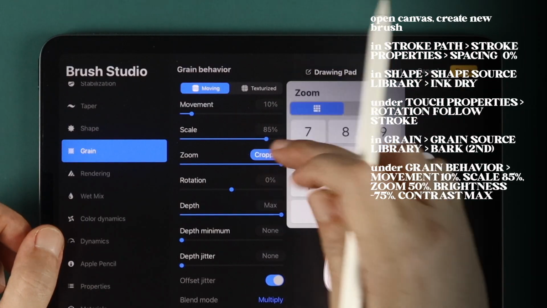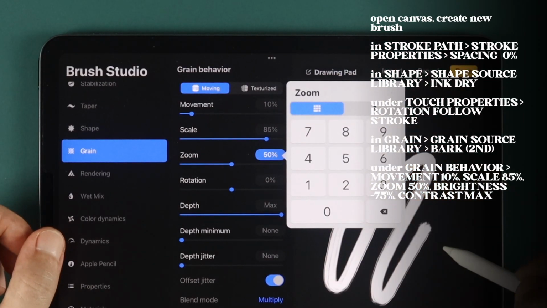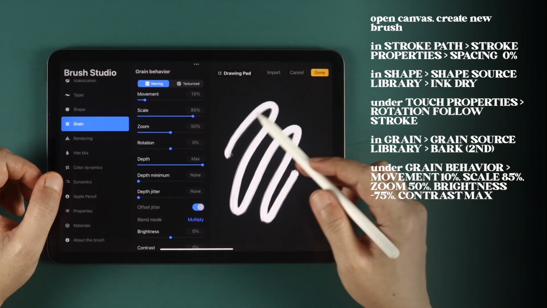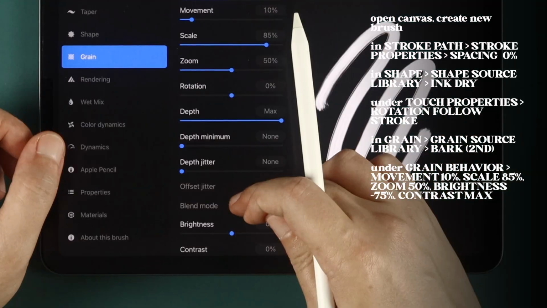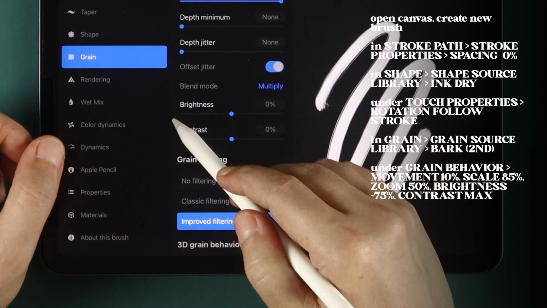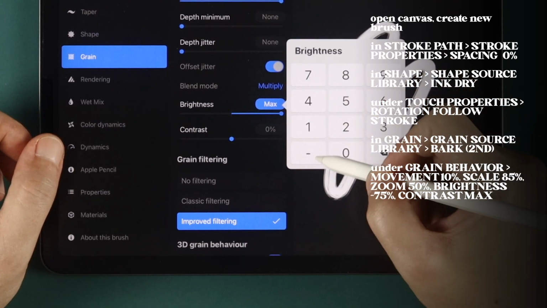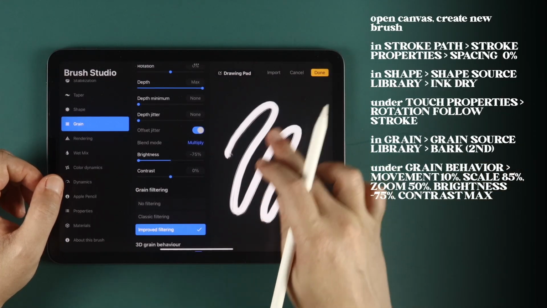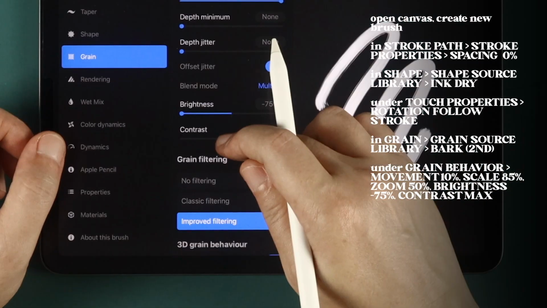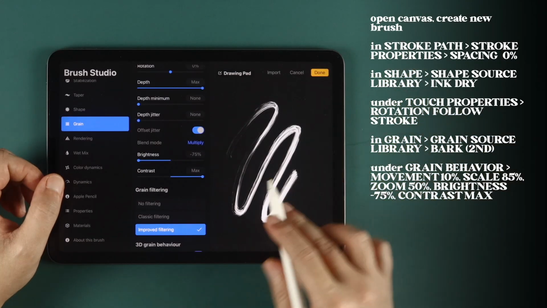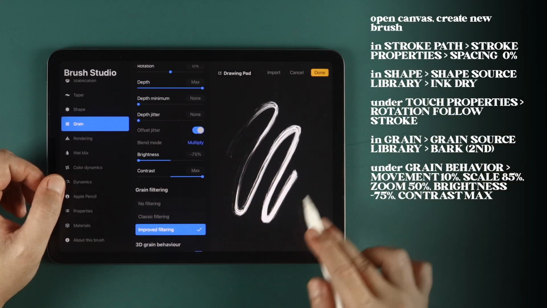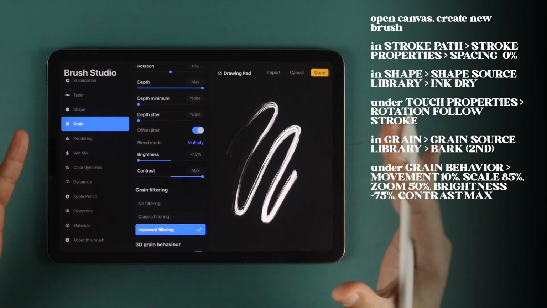Set zoom to 50% so we're at a nice halfway point in how the grain behaves. Down here, let's set brightness to negative 75% because we want as much contrast in the pattern, which we'll achieve by setting contrast to max. Now we can clearly see these bristles come to life.